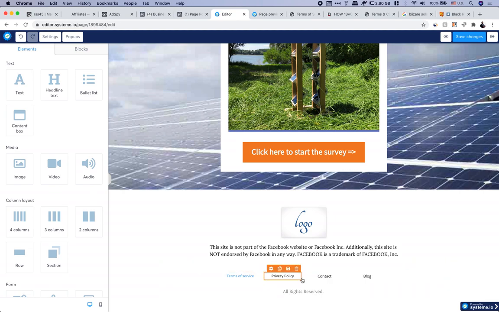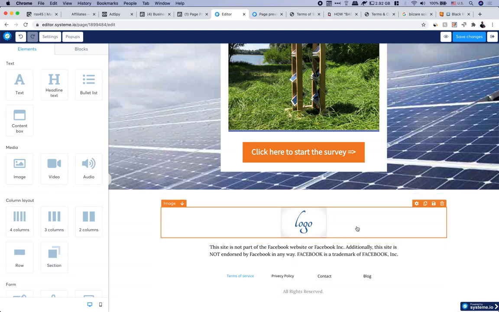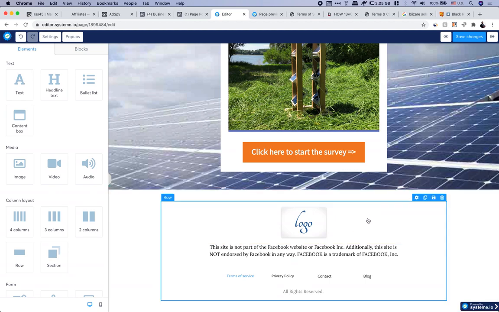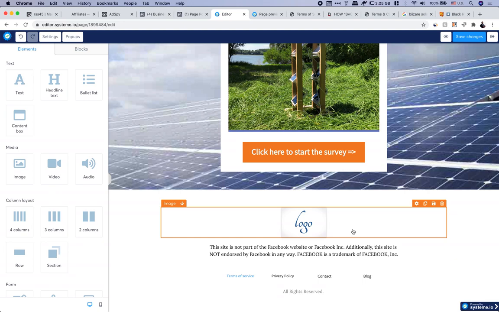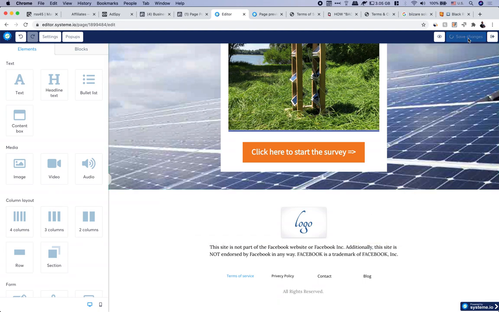And now we have to do the same with all of the others. So privacy policy, contact, and blog. And the contact page can be just a blank page with text, and it can just have your email. That's it. You can just say for contacts, just drop us an email. That's it. Then I'm gonna hit save changes, and I'm gonna click exit.